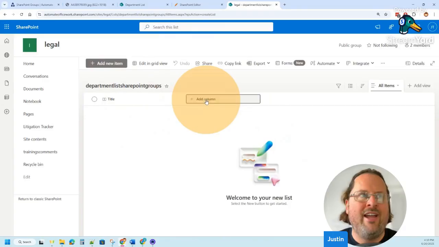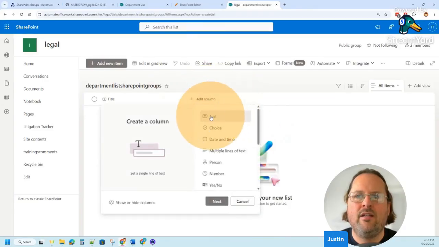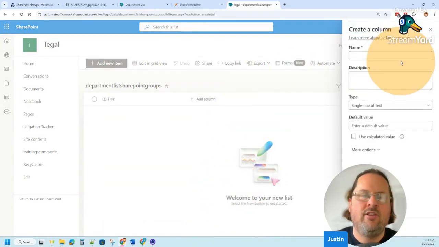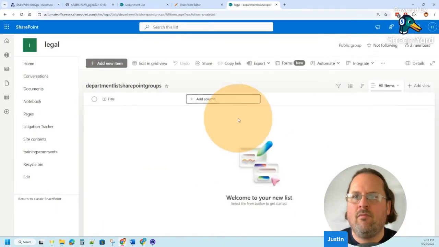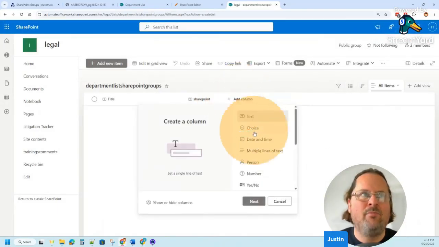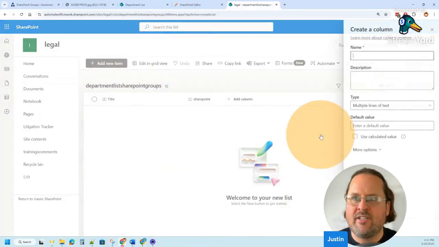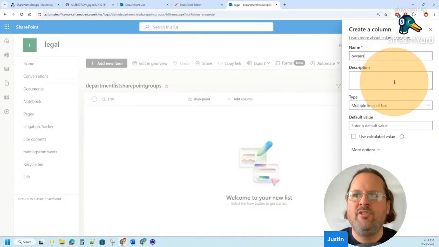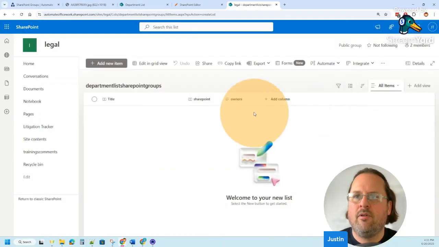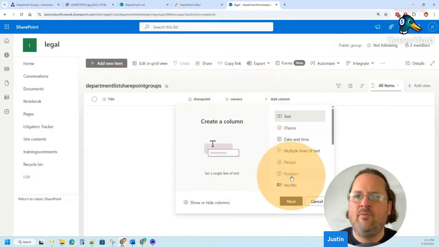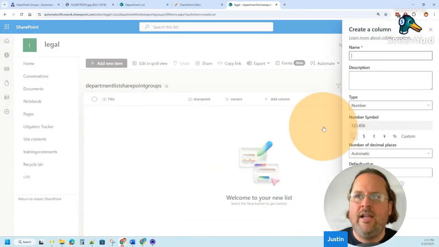Okay, we're going to have to add a column. It's going to be text, so it has a limit of 256 characters, no line breaks. The name of this column is going to be SharePoint. We're going to add another column. It's going to be multiple lines of text, and you can have more than 256 characters. We're going to call this owners. And we're going to have another column. It's going to be a number, and it's going to be called group ID.